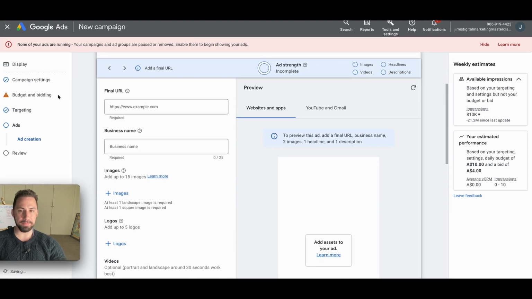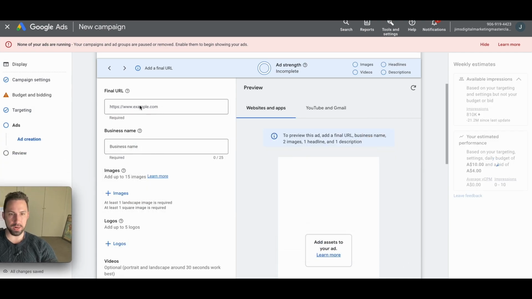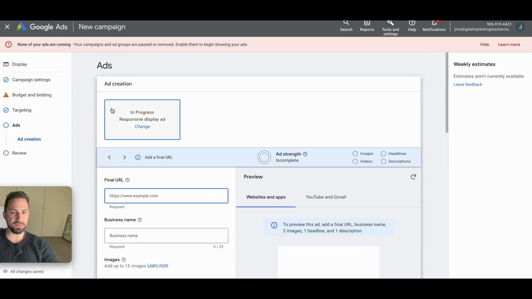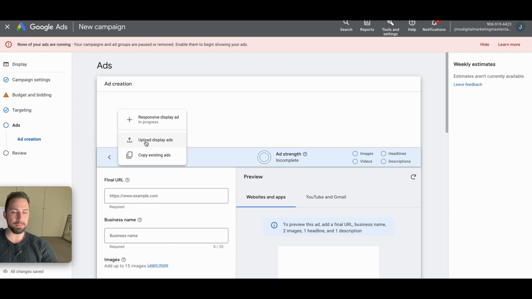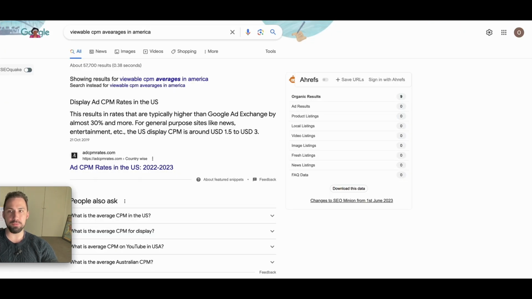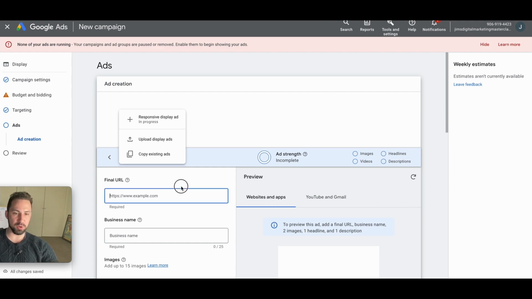Please keep that in mind. And all right, so now we are going to create our image, which is creative. By the way, this is responsive, in progress, responsive. So if you change this, you will be able to upload it right then and there. As I showed from Canva, you can upload it from here. But I really don't suggest you do that. Why? As I said, you will get the most impressions from here.